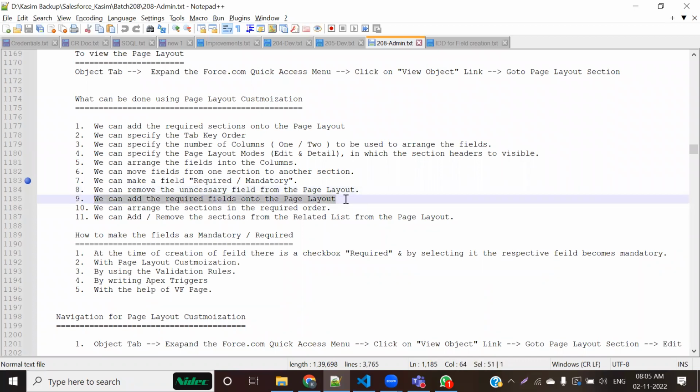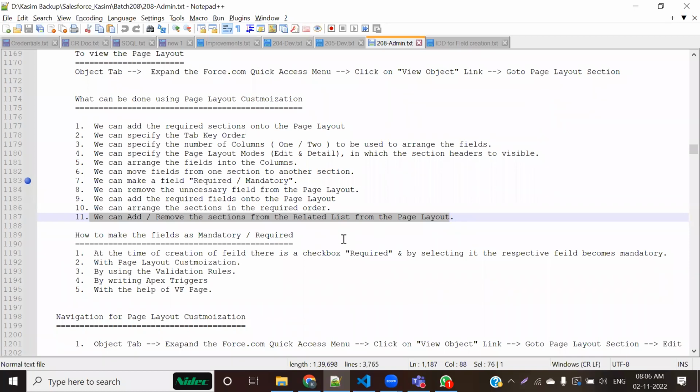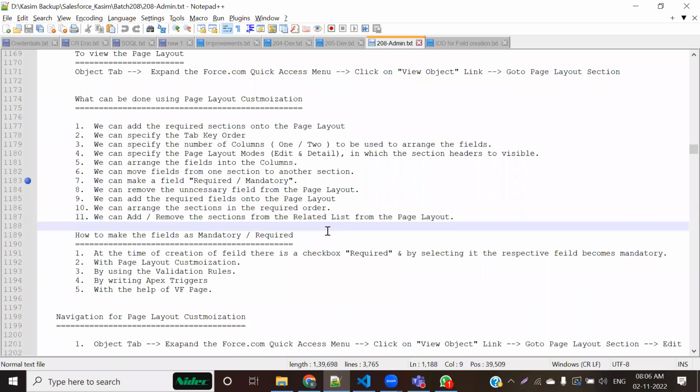Then you can add the fields. You can remove the field. You can arrange them in the sections. So there are two things left. First is related list: how to introduce the related list, how to remove and how to add the related list, and beyond that, what is a related list? And second, and the important thing, how to make a field required. Let me cover this point first of all.